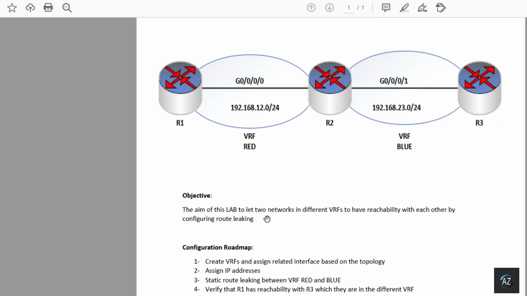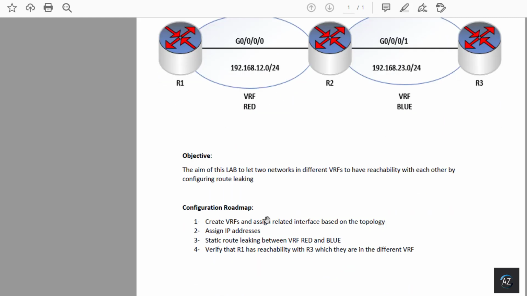So let's see what our configuration roadmap will be. First, you are going to create the VRFs in all three routers: router 1, router 2, and router 3. Then you are going to assign the IP addresses and do the route leaking. Then you are going to verify. So let's go to our lab.